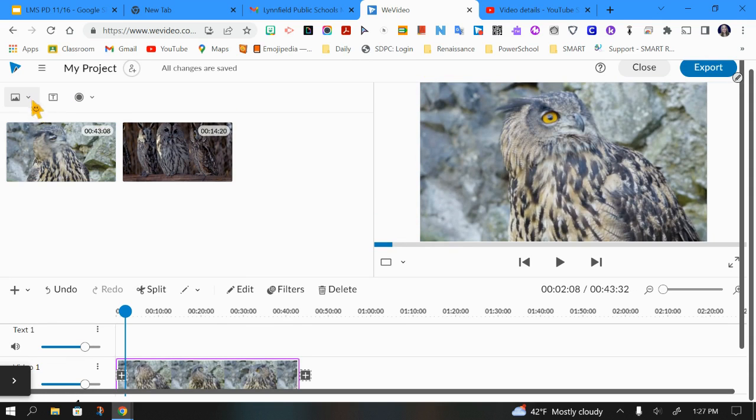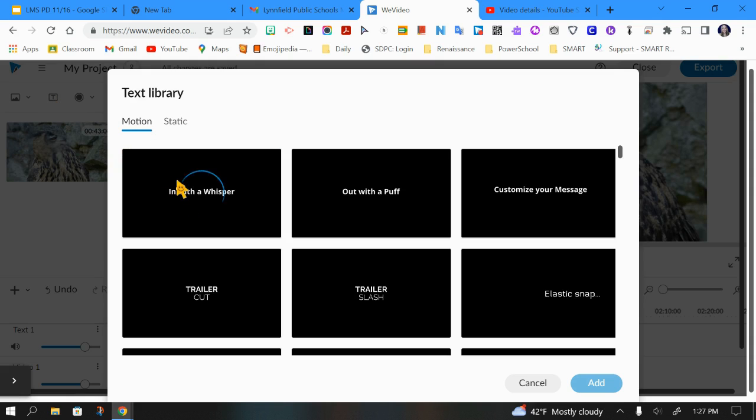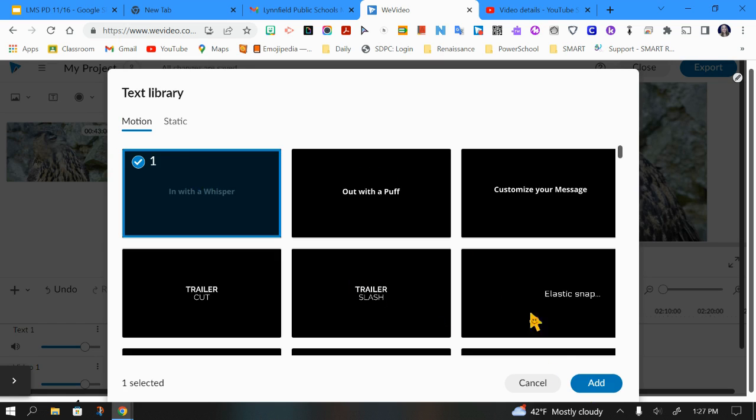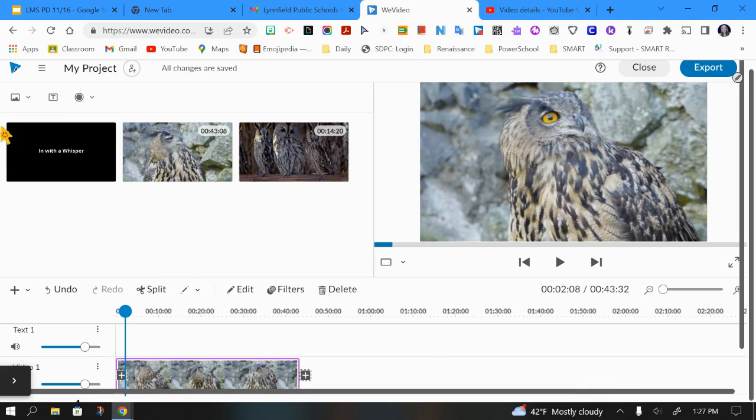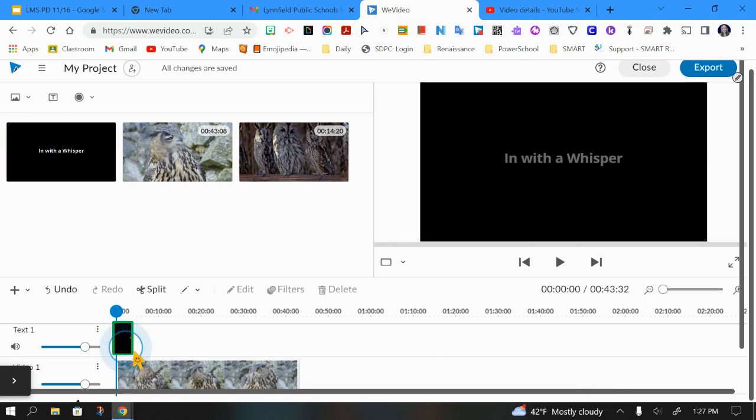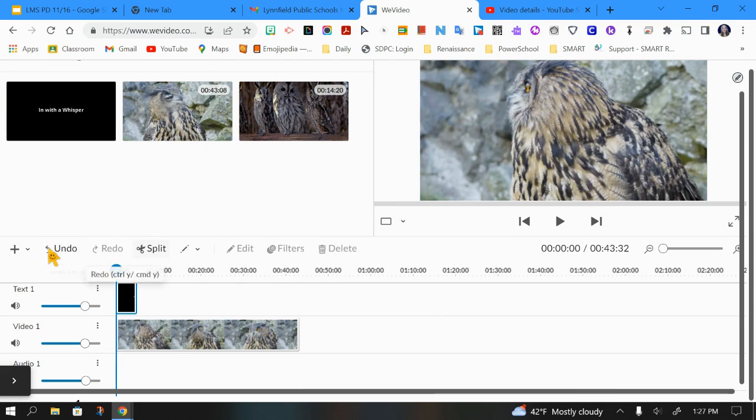Before we do, I'm going to add another bit of media to my track. I'm going to add some text. So let's take a look at some of our options here.